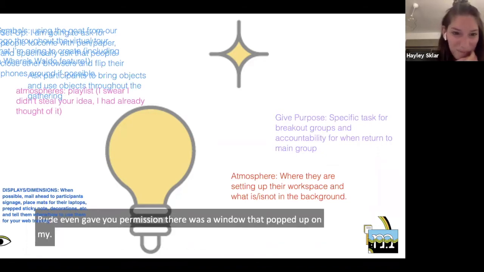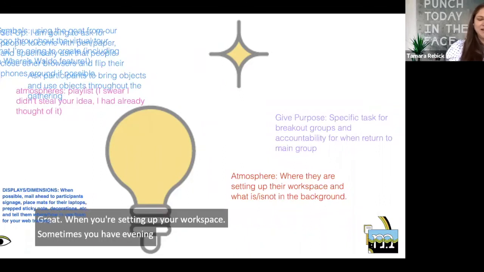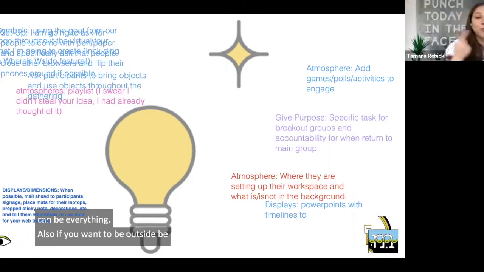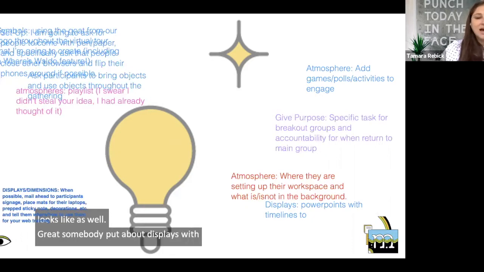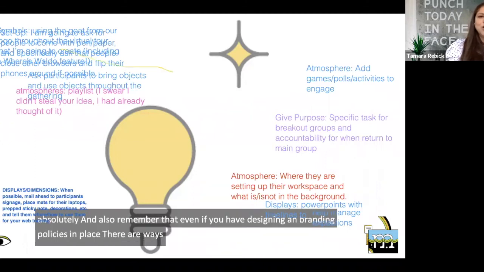Great, that's a good point when you're setting up your workspace. Sometimes you have evening events or evening meetings. Mood lighting can be everything. Also, if you want to be outside, then account for what wind and sound look like as well. Great. Somebody put about displays with PowerPoints and timelines. Absolutely. And also remember that even if you have designing and branding policies in place, there are ways to work with those to curate a very distinct, concrete experience.